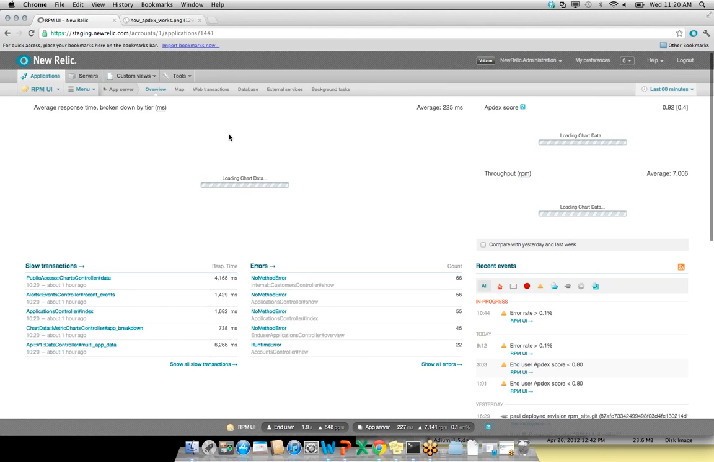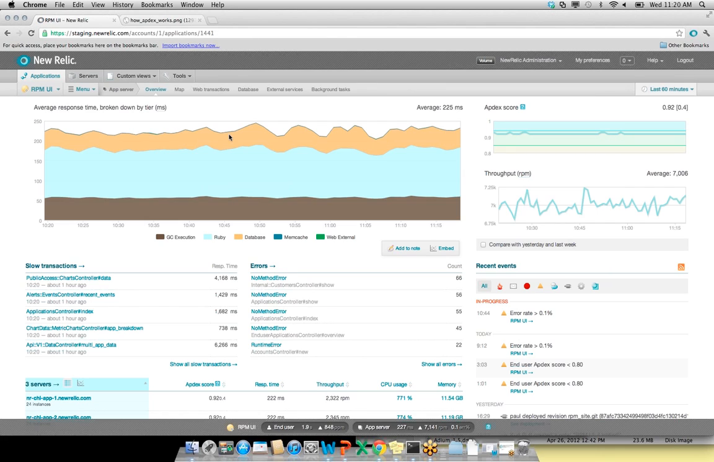Okay, so hopefully you can see the importance of having server monitoring deployed so we can tie what's going on on an individual host back to what's going on in whole with the application.